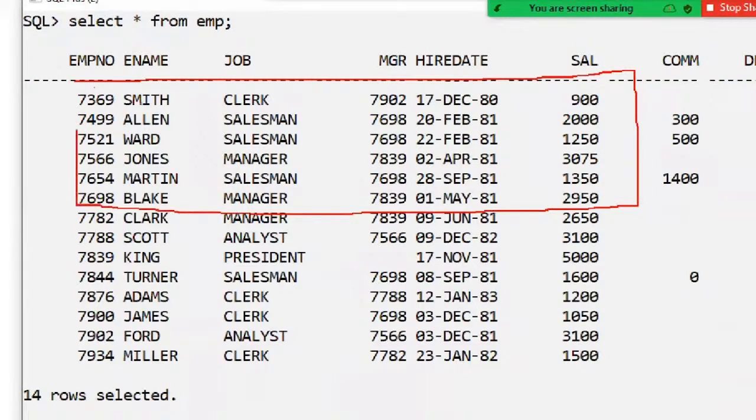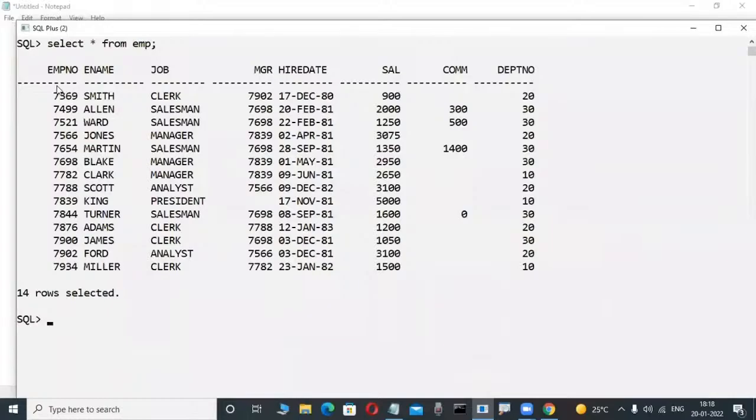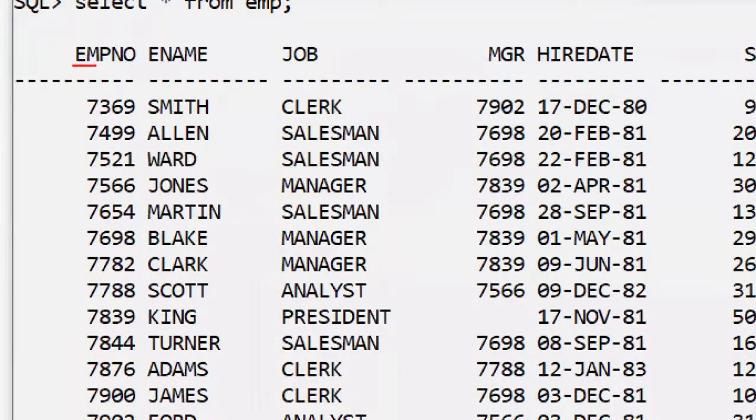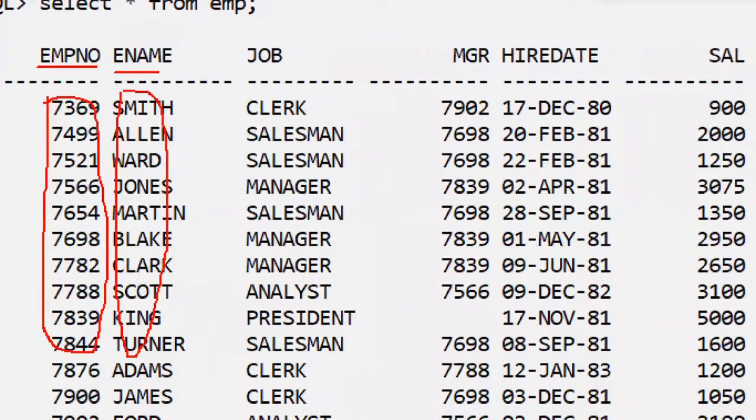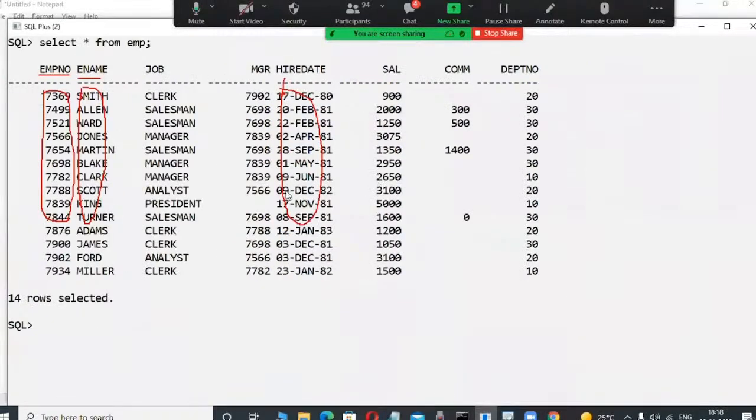Organized fashion means a table, where these are columns and these are rows. They're storing the data in an organized manner only. Observe it in this matrix format: in the employee number column, only numbers are available. In this column, only characters are available. In this column, only dates are available. That's why the data is stored in a structured manner.